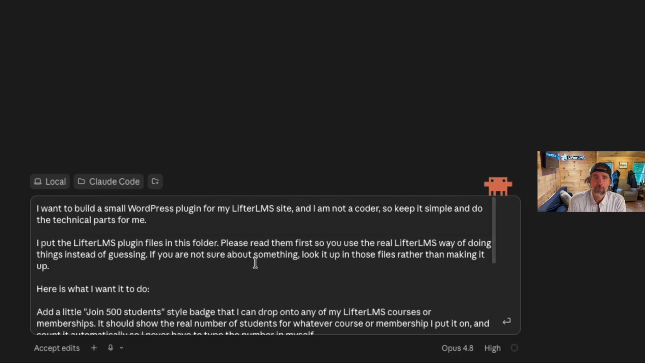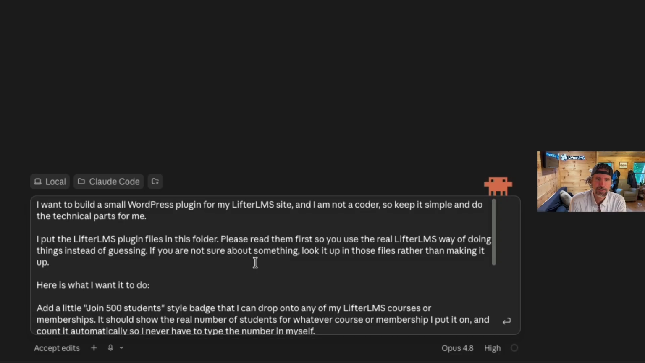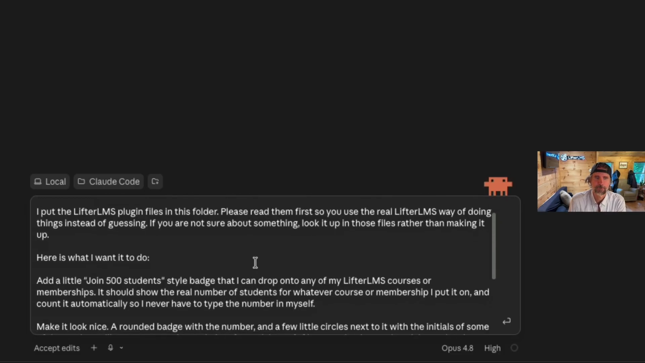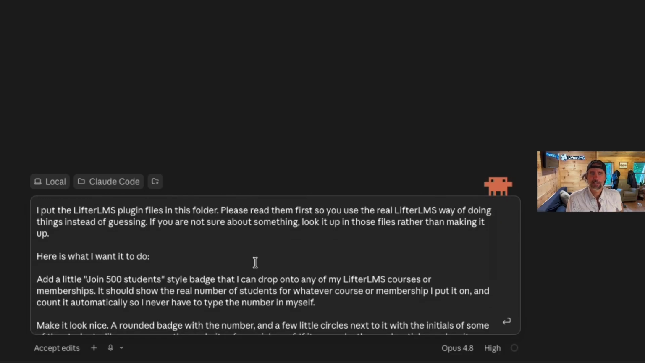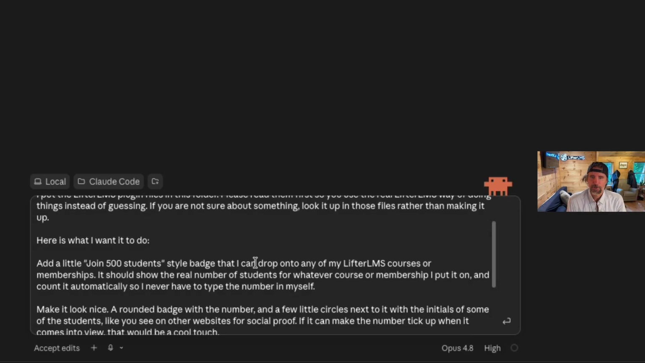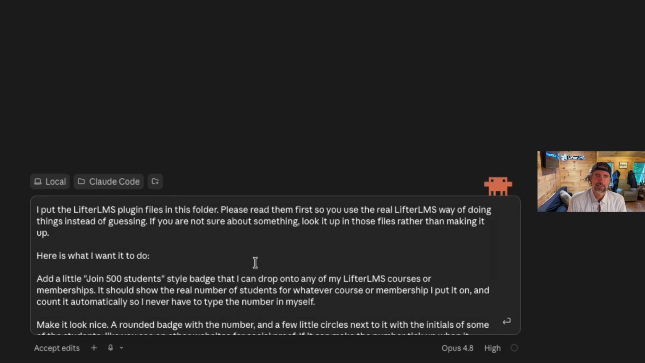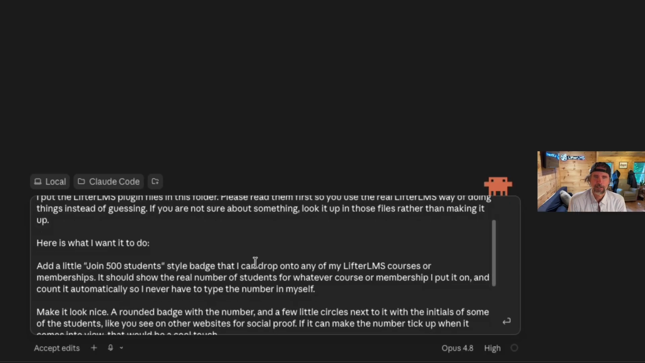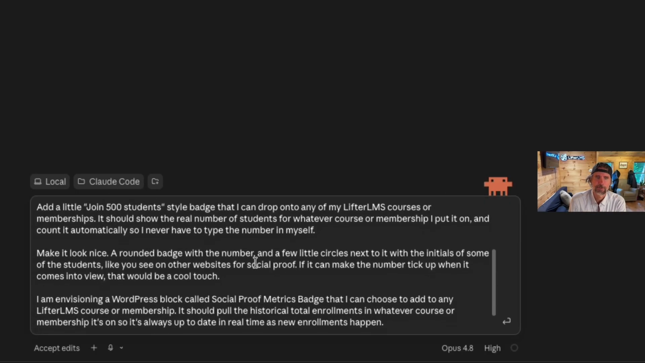I want to build a small WordPress plugin for my LifterLMS site. I am not a coder, so keep it simple and do the technical parts for me. I put the LifterLMS plugin files in this folder. Please read them first so you can use the real LifterLMS way of doing things instead of guessing. If you're not sure about something, look up in those files rather than making it up. Here's what I wanted to do.